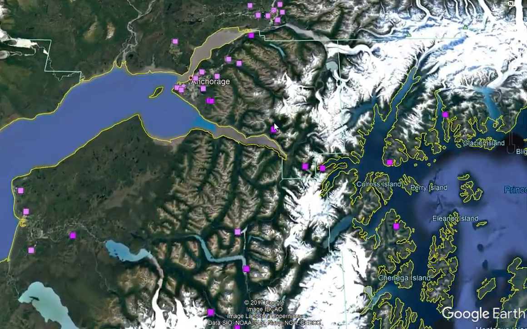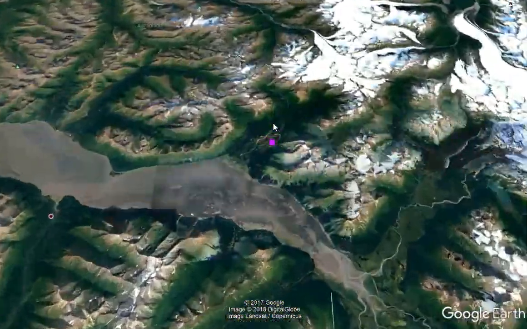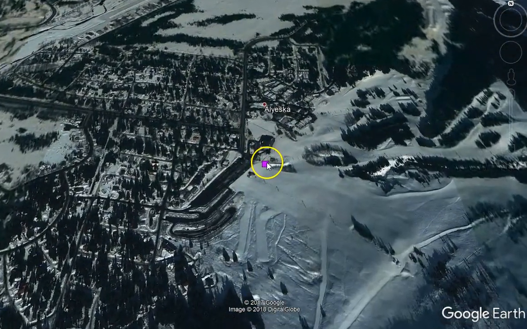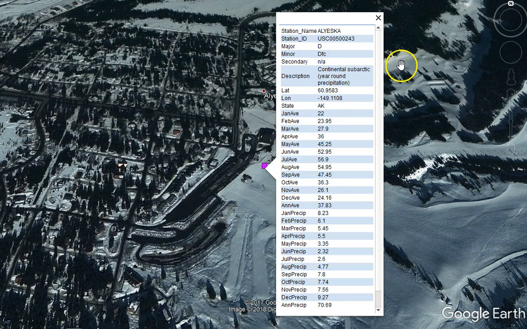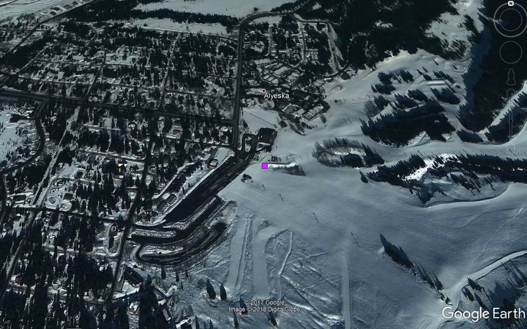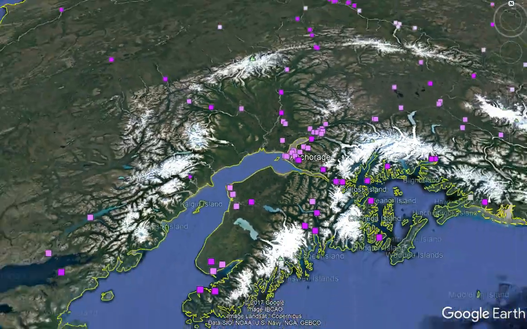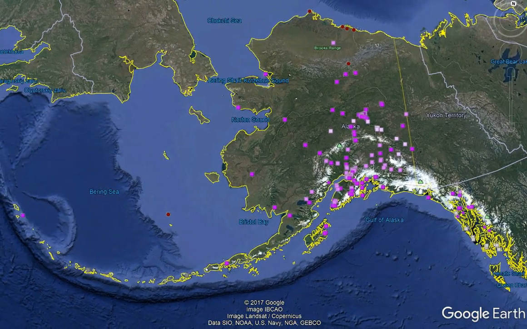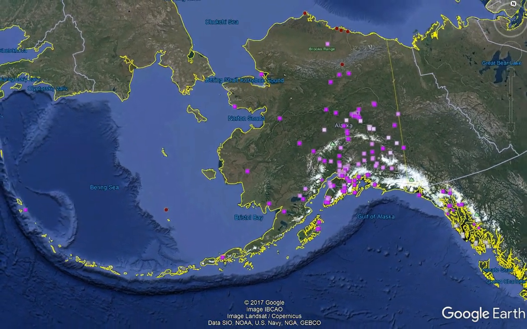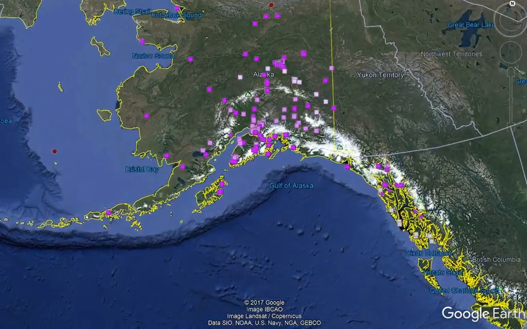Go back to the main South Central look right here, and let's click actually on Girdwood and fly into there. And when we take a look at this particular climate station, we'll see that it is a DFC, just like those ones we saw in the interior, continental subarctic, with year-round precipitation. So again, some of the problems with homogeneity sort of show up here. Let's go back out to Alaska as a whole now. Let's go someplace where things really are quite different, and we'll fly down to Southeast Alaska.